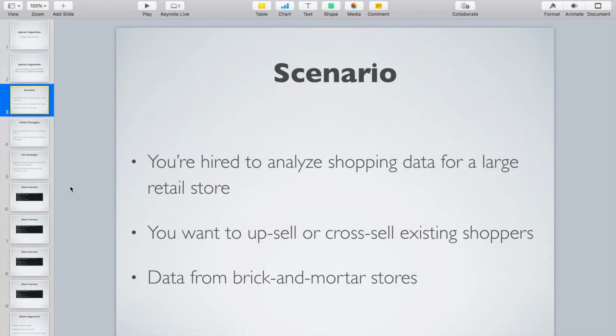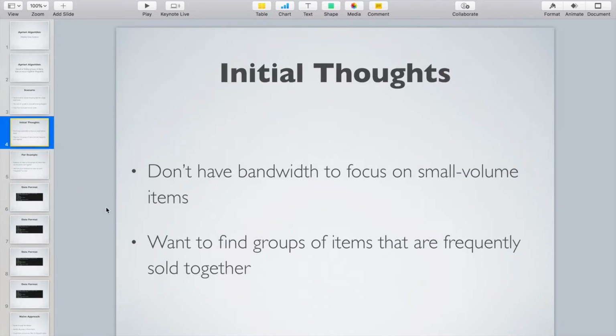And so that means that we're going to be faced with different constraints than we would be facing if this were an e-commerce scenario, if we were working for a client like Amazon. So we don't really have the bandwidth to focus on small volume items the way that we would in an online scenario. We want to find groups of items that occur frequently together, and we can't really think about the item that's sold once in a blue moon because we're not going to change our entire store layout just to optimize for those cases where someone buys an item and that happens once every million purchases.